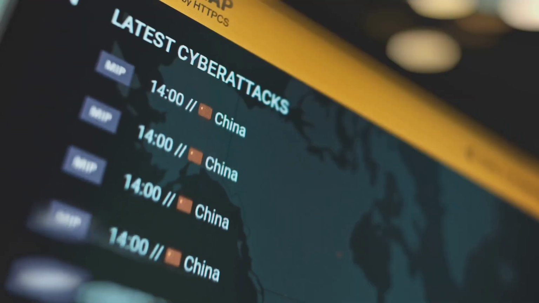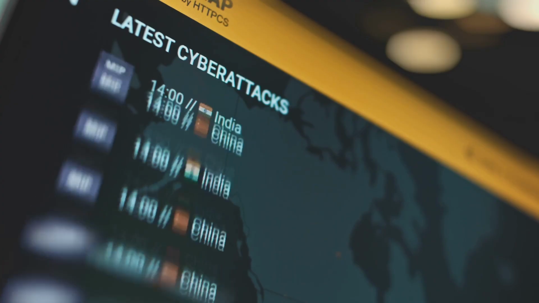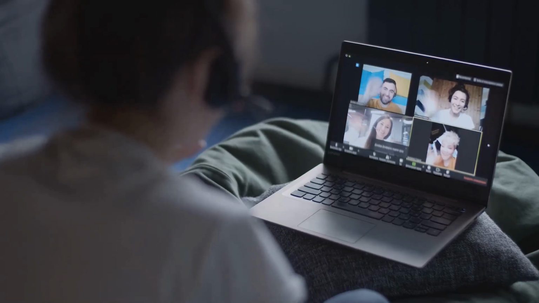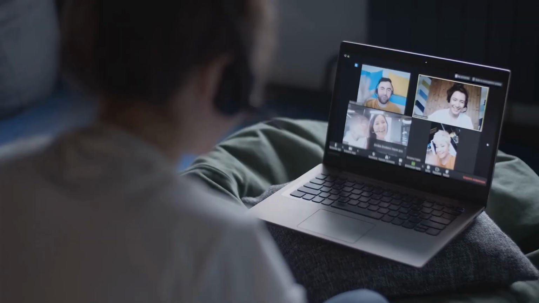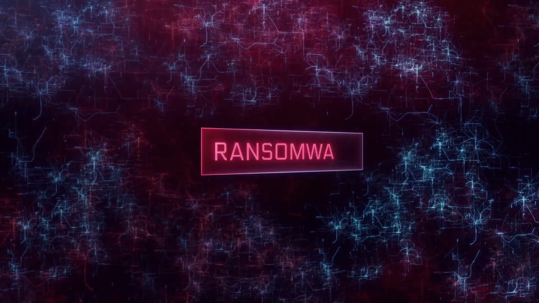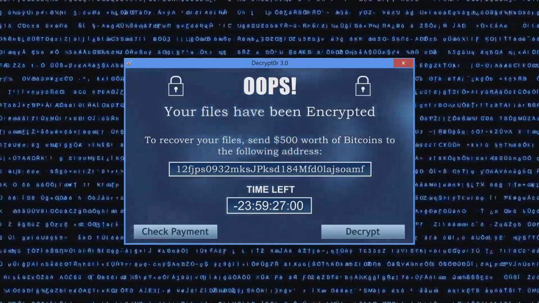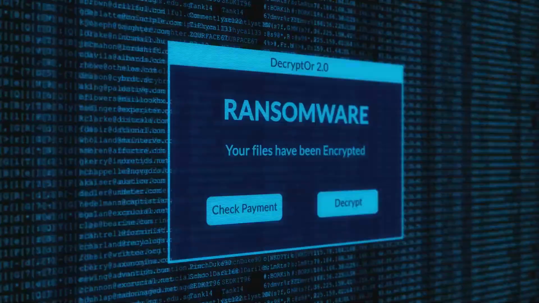This attack highlights a growing trend. Cybercriminals are increasingly exploiting trusted software and platforms. They prey on our familiarity with everyday tools, turning our reliance on them into a weakness. By the time victims realize something is wrong, it's often too late. The malware has already burrowed its way into their systems, ready to wreak havoc.